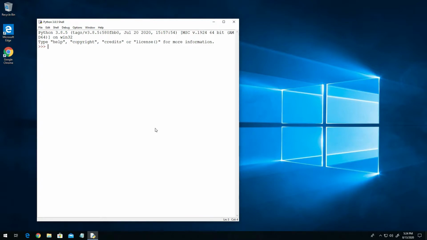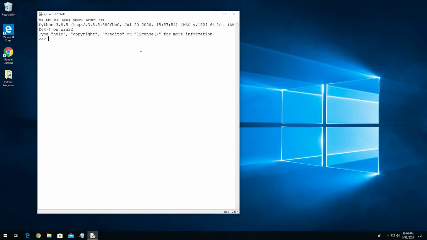Let's use Python in interactive mode and find out more about variables. Let's type in the following into IDLE. teacher equals "Mr. Wells". print teacher. Look what we did. We created our first variable.